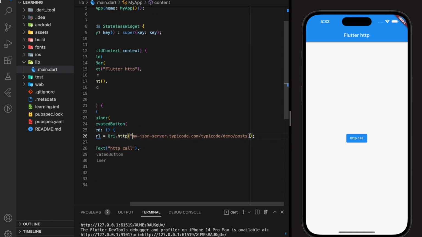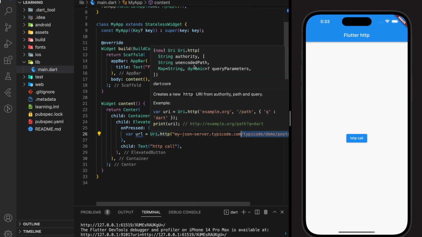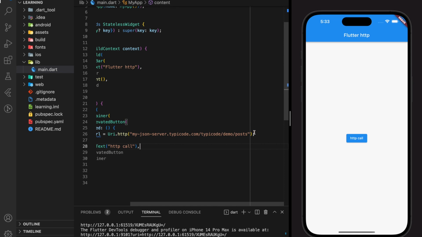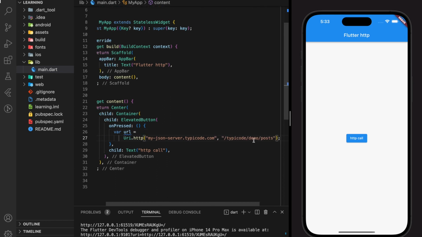And as I mentioned just now, Uri.http accepts authority and unencoded path. Authority is whatever before .com, and whatever after .com is considered unencoded path. And this is how we create the URL.